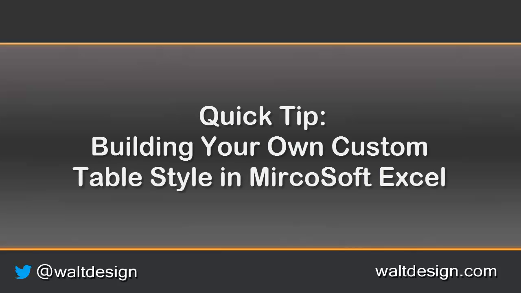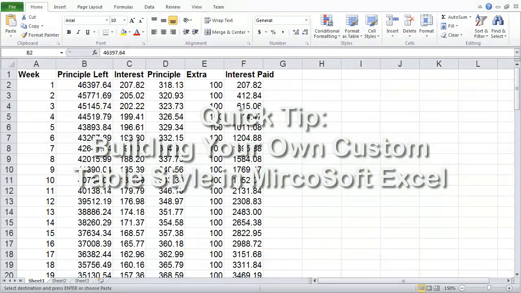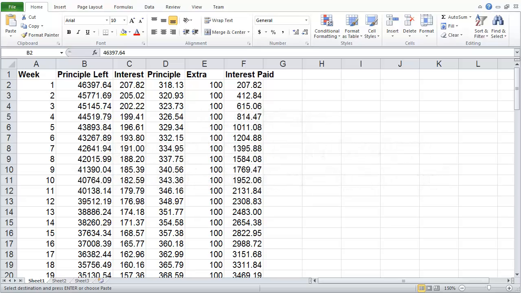Welcome to Quick Tips, a 2-minute video on answering how do I do that. In this example, we're going to look at how to create a custom format for our table.